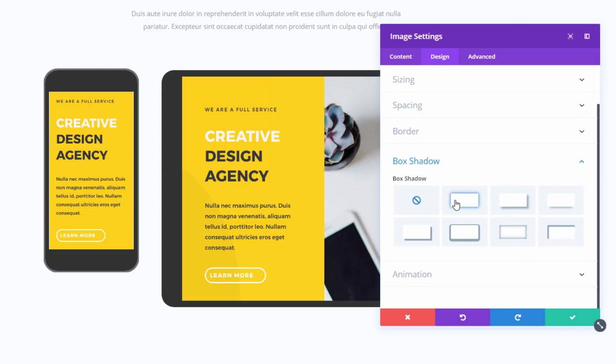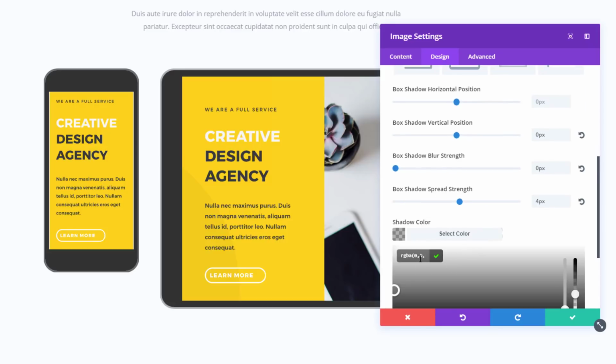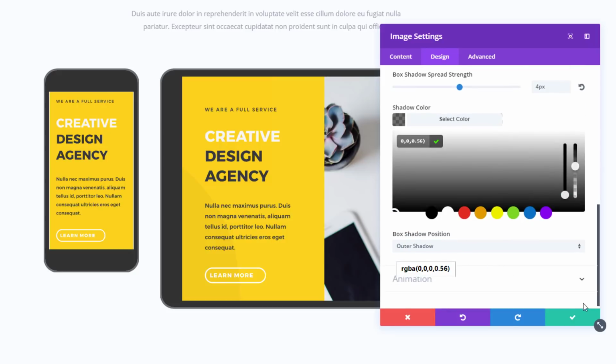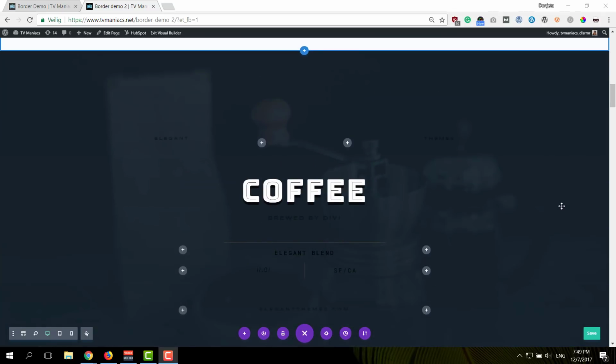Then we'll open the box shadow subcategory and make use of the same box shadow as we did for the mobile screenshot. Change the color and make sure that it's an outer shadow as well. So here we have the result. Now let's move on to the next example.